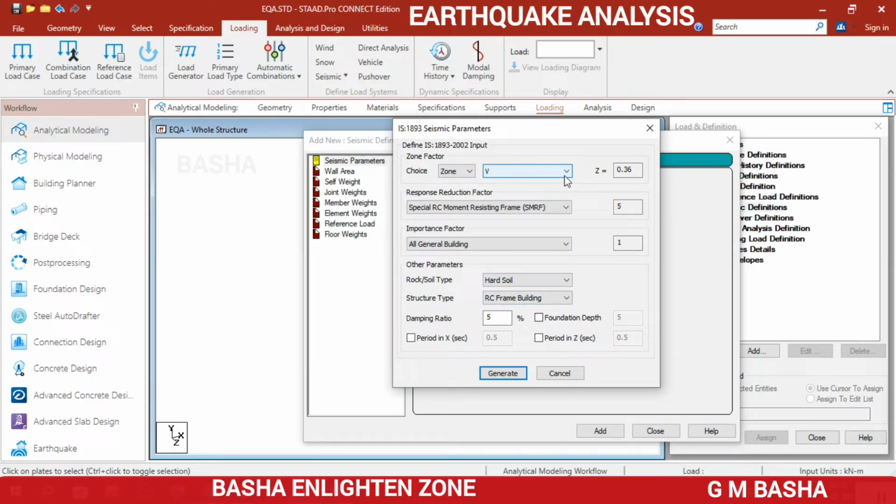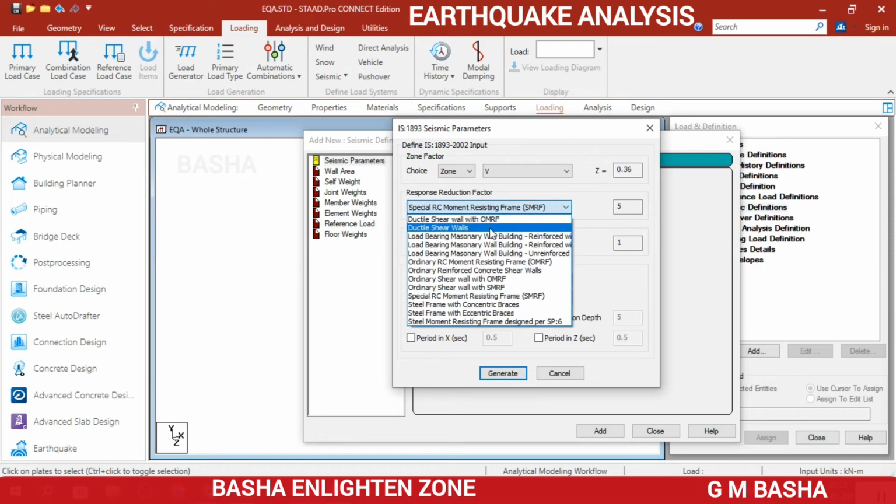I will take some values here. Again, the response reduction factor, there will be so many. For example, if you are designing shear walls for earthquake, you can select this one, and if you are designing load bearing masonry walls, you can go for this one. But we are not dealing with load bearing walls, the structures are already created through beams and plates. Therefore, by default I will select special RC moment resisting frame.